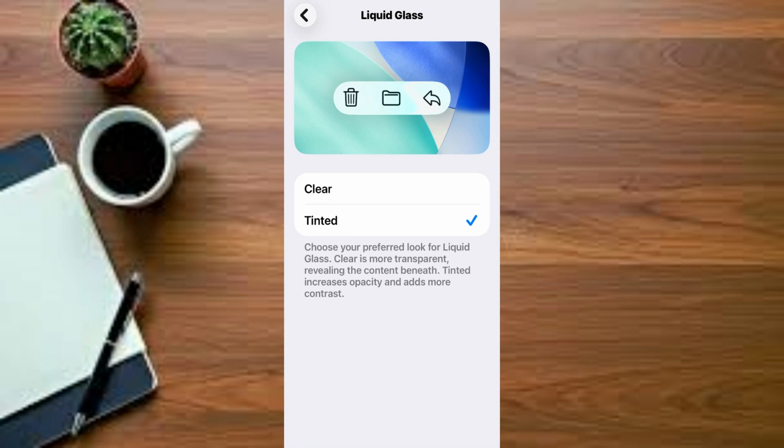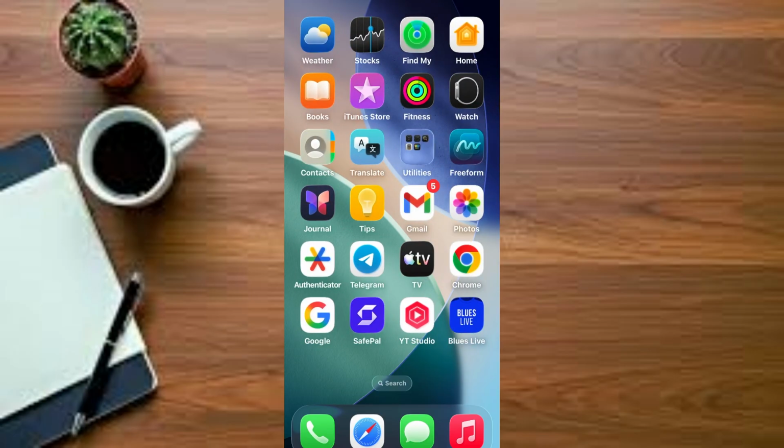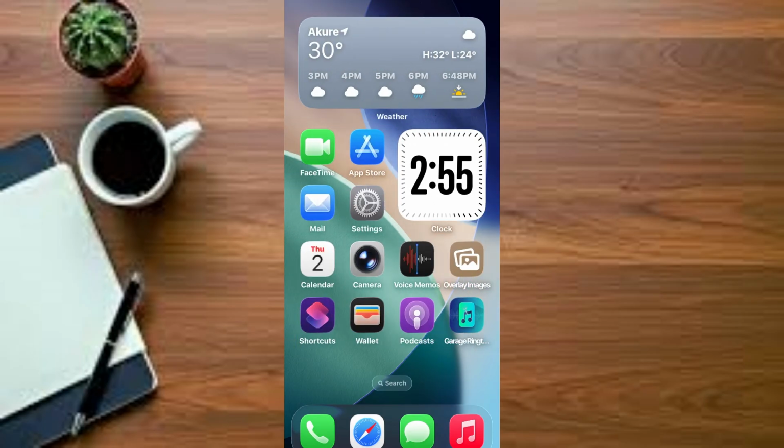How to enable and disable liquid glass on iPhone running on iOS 26. This is a new feature on iPhone. So liquid glass is the kind of new feature that is added to iPhone that makes your iPhone look beautiful when you enable it. So in this video I'll guide you on how to enable or disable liquid glass on your iPhone.